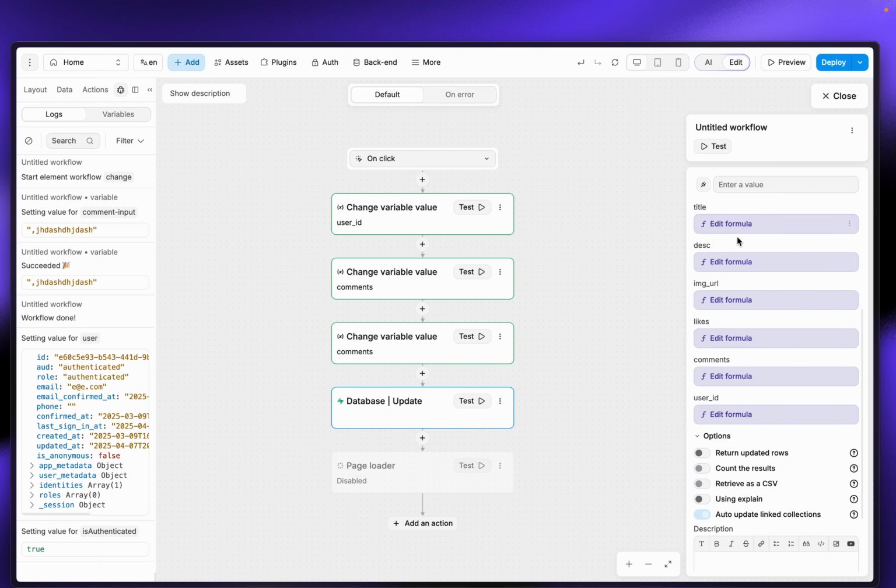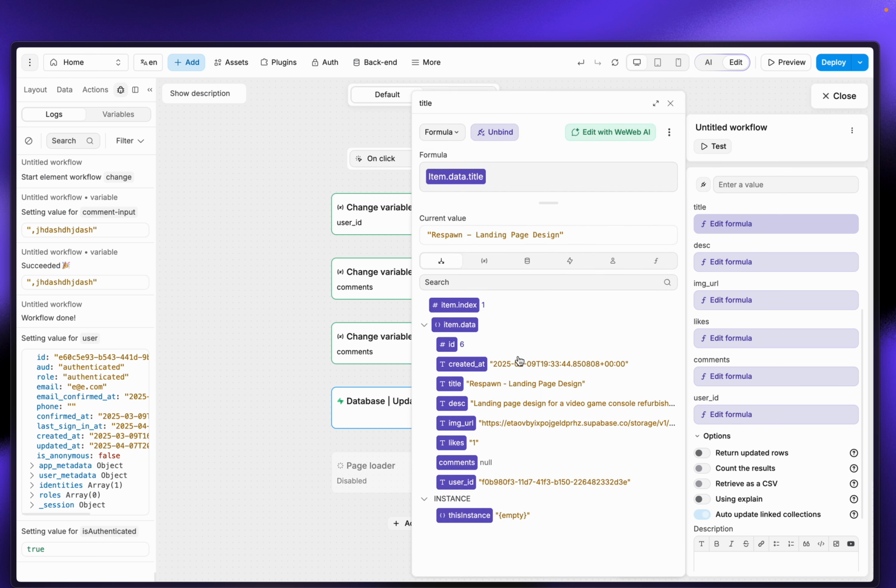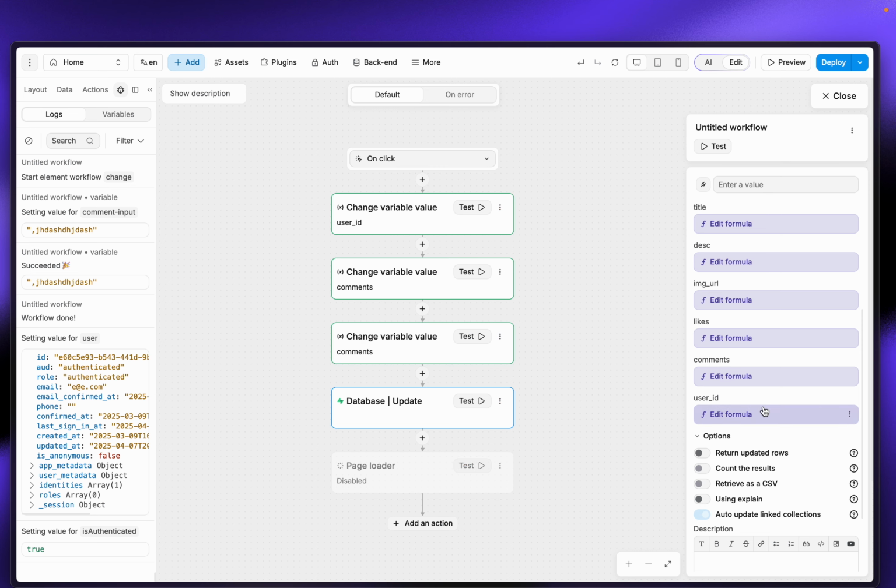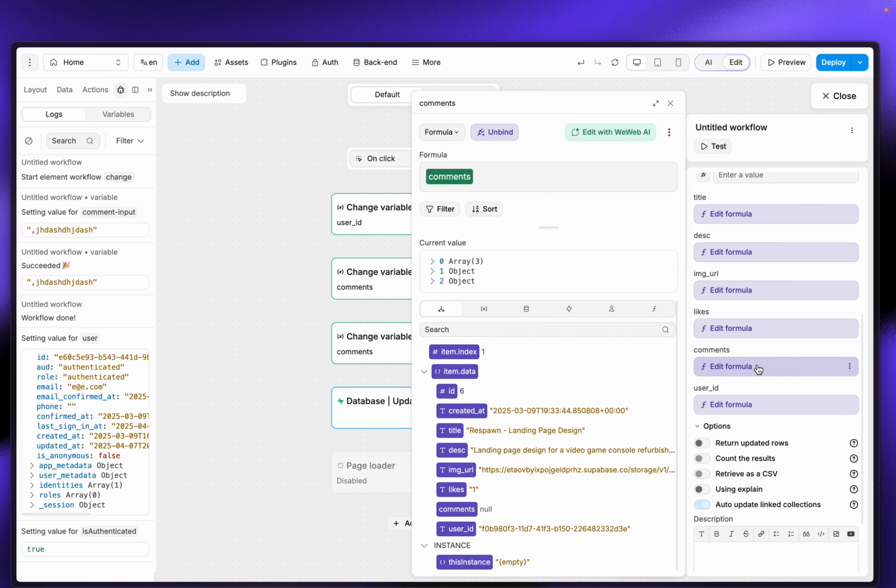You can also unbind that, but I bound that with the current item's title and everything, but you can also keep it as it is. But the main part is comments, right? That's the important part here. That's what we're going to change.